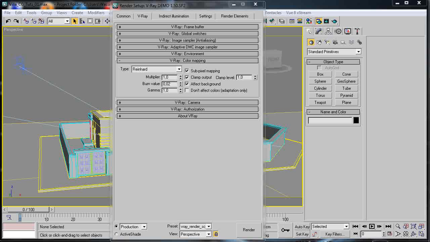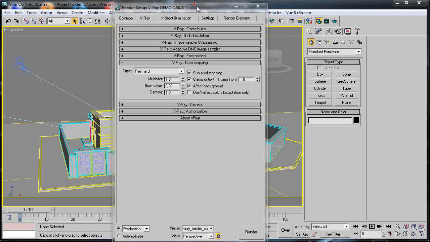And the clamp output: if this is on, colors will be clamped after color mapping. In some situations this may be unusable, if you, for example, want to anti-alias some parts of the HDRI too. In this case, turn clamping off. I think it's better. So I hope you understand what these two mean.